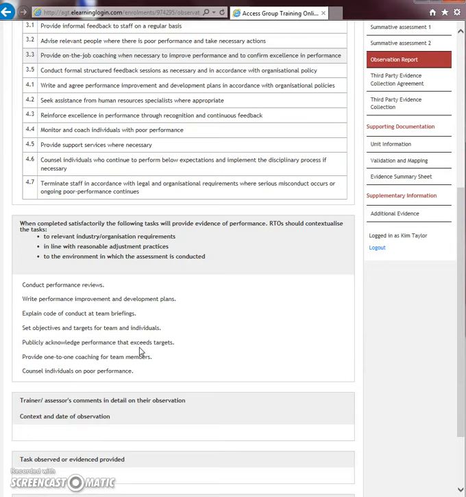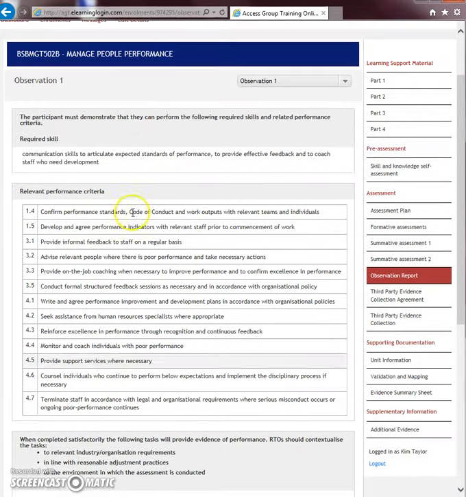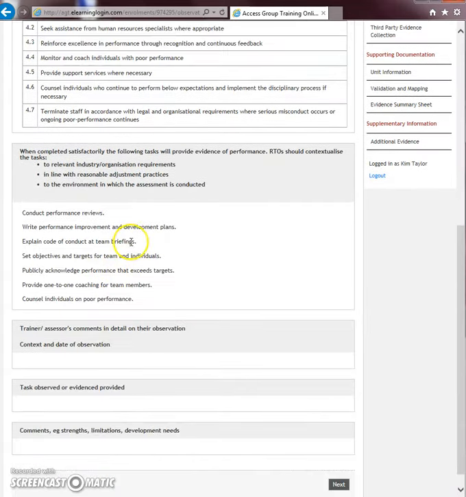Scroll down a little bit and it gets a bit more specific, and this will help you out. So if we were to do this observation task for you, and we're looking at all these things, ultimately the types of things that we would need to observe within the task are as follows. Can you conduct performance reviews? You don't know what that is now because you haven't done your reading, but by the time you got to this point in your learning, you absolutely would know what that is, and you would have provided examples of it already. Can you write performance improvement and development plans? Can you explain a code of conduct at team meetings? And so on and so on.